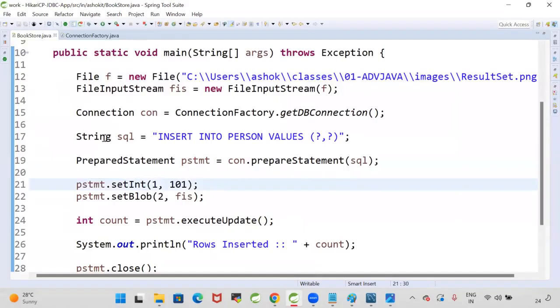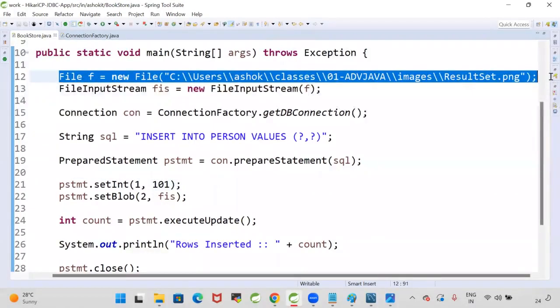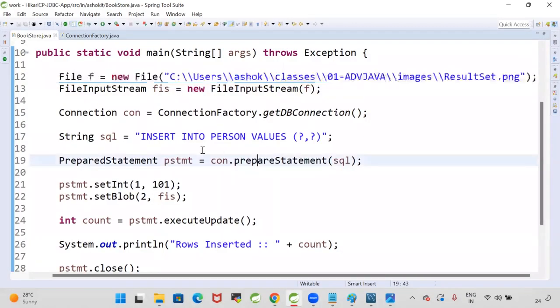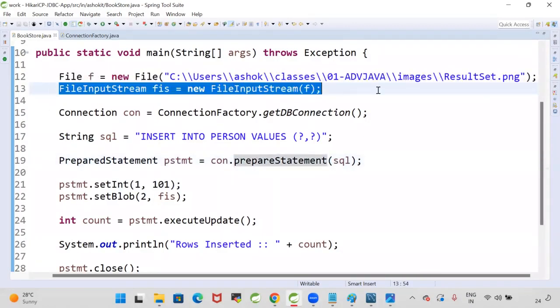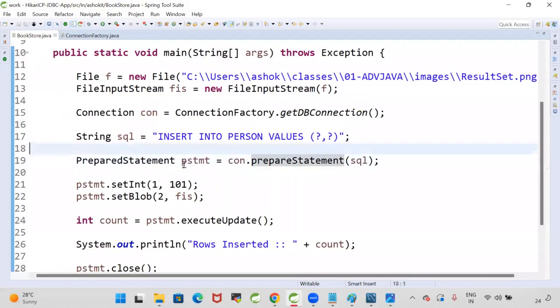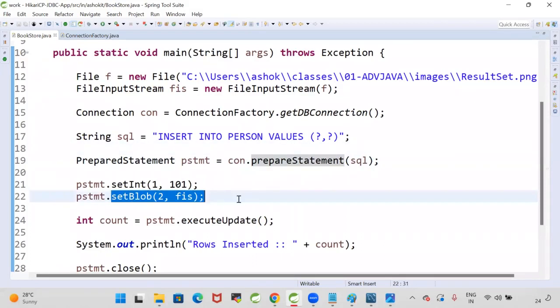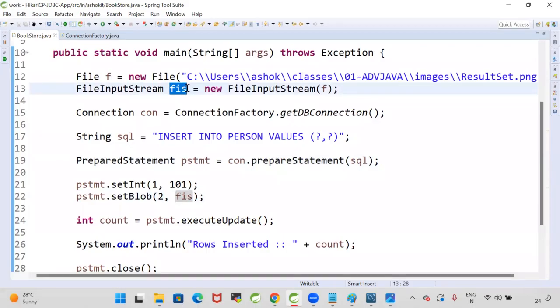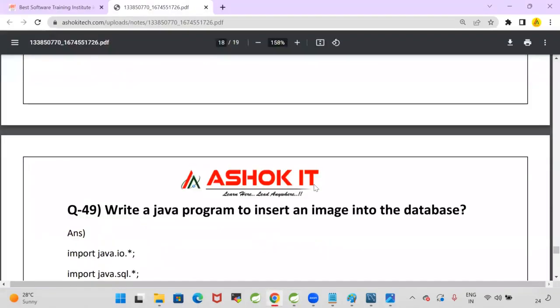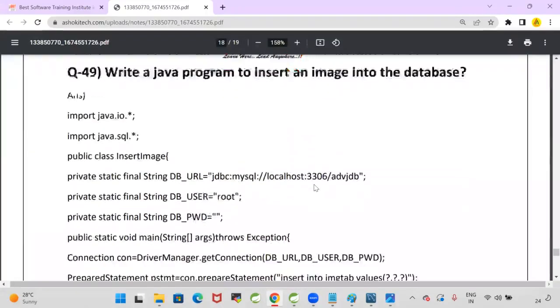The only thing is, first we need to locate where our file is available, the path of the file. That file we need to give as an input for file input stream. When we are setting the data for the file, we need to use a blob and input stream object. This set blob method will take the file data from the input stream and will insert into the database table. So this is the program which is used to insert an image into a database table.